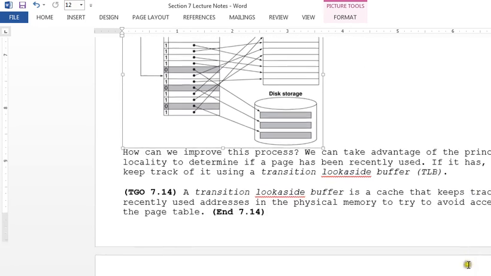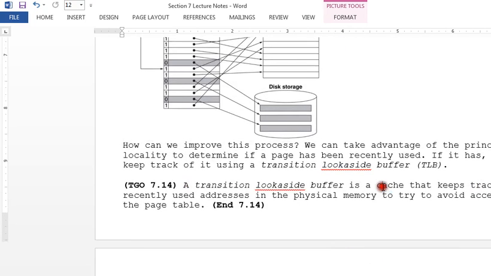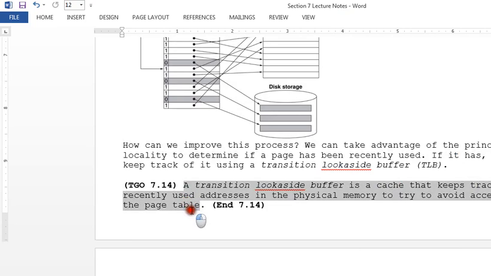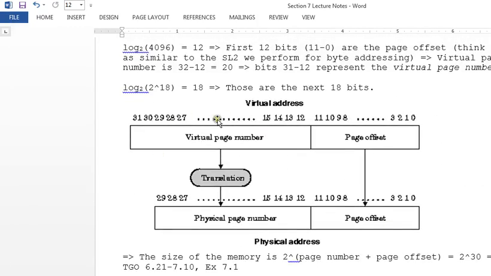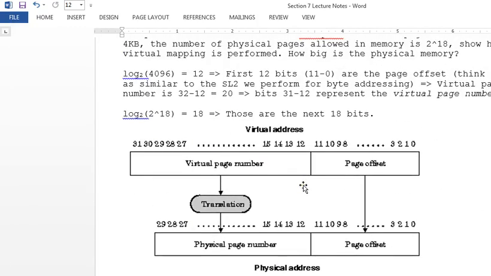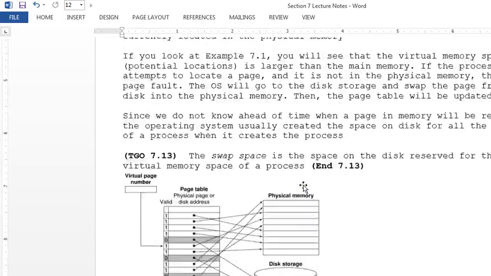So the definition of a translation look-aside buffer is a cache that keeps track of recently used addresses in the physical memory to try to avoid access to the page table. So it's actually a fast lookup. You go there, you look it up. Has it been recently updated? Yeah. Okay, well then I can go get it, instead of having to do the translation. Because this is the translation. Remember this problem here? This is the actual translation that's going on inside the page table.